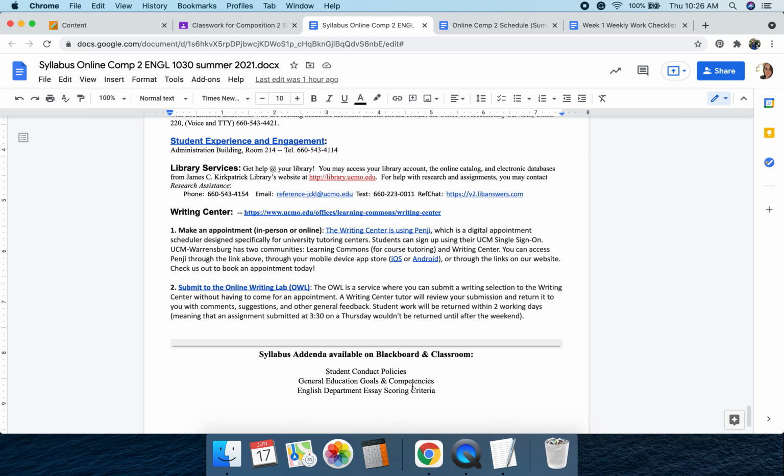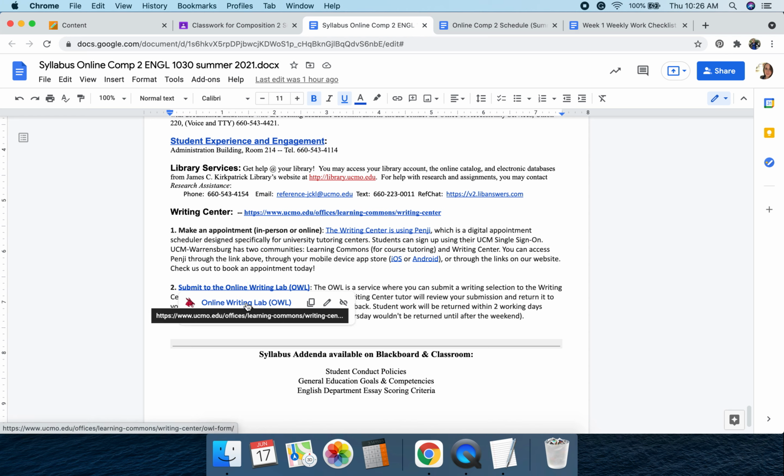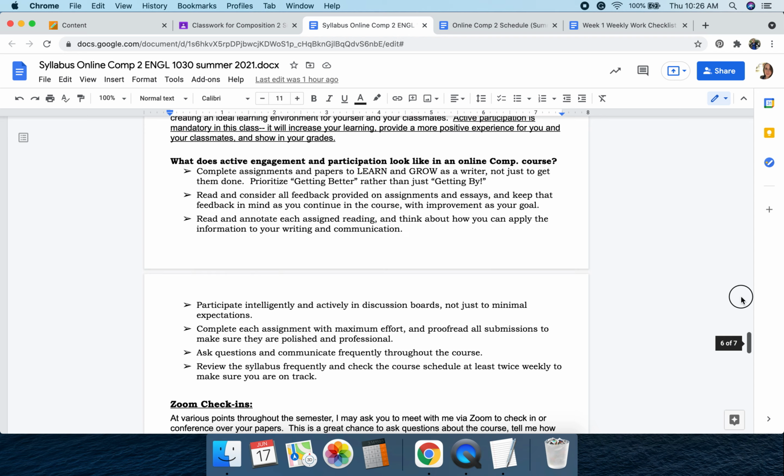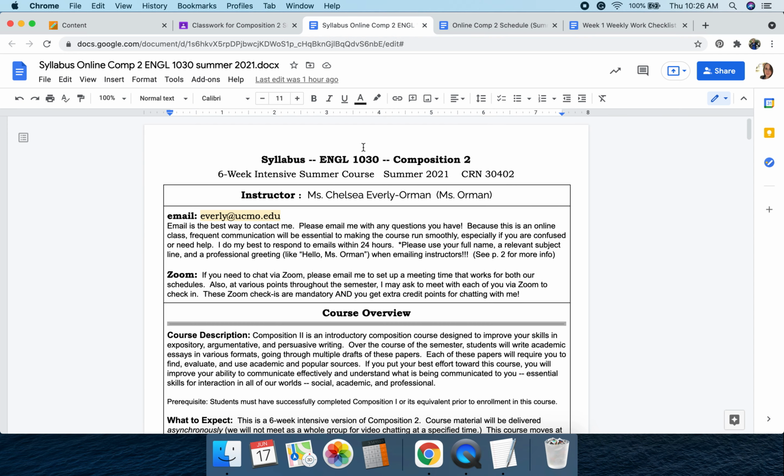There are some other important syllabus addenda. Those will be posted on Blackboard and Classroom for you, including the essay scoring guide. That'll come up again once we get closer to turning in essays, the Gen Ed goals and competencies, and student conduct policies. But remember, each of these is a link, so if you want to submit your paper to the writing lab, you can just use these links here for you. So again, it's your job now to read through each of these things carefully so that you have a clear understanding of how the course will work.